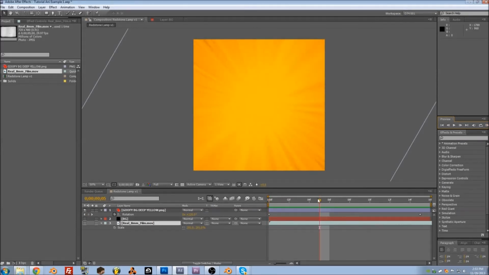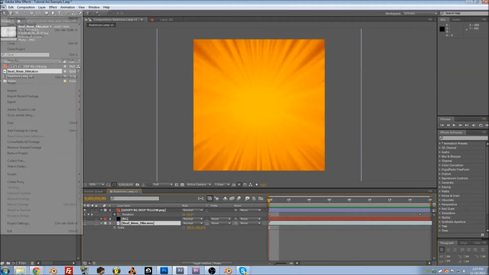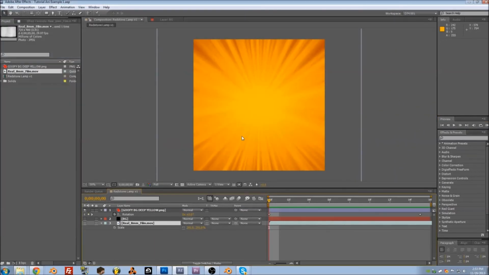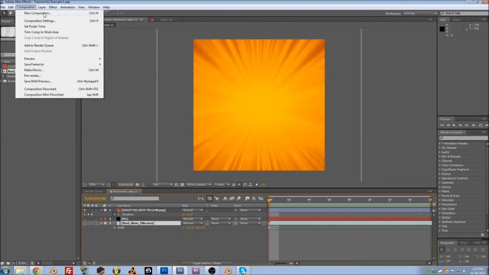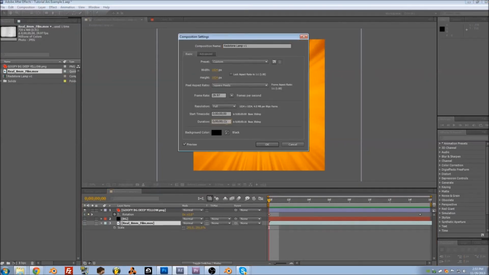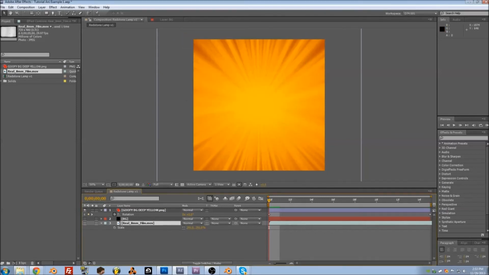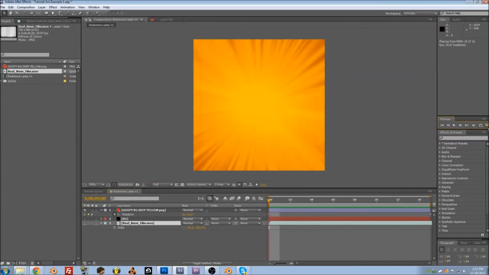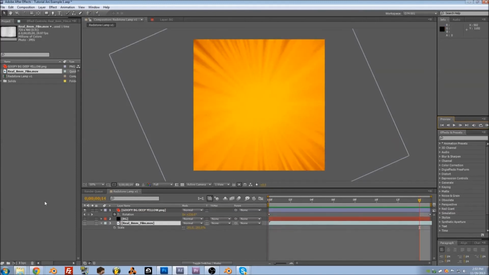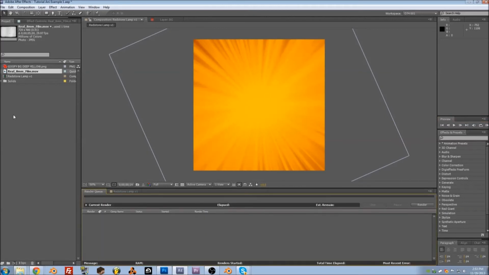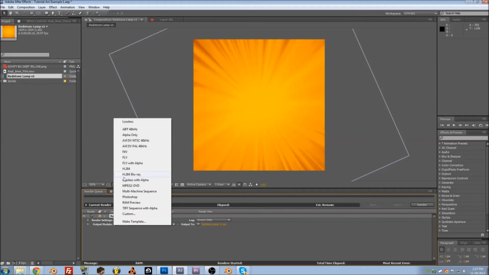Okay, so I have to export this. I'll just resave it. I'll take my composition and switch it to 15 frames so that it loops perfectly. Alright, if I play this, what's it look like? Yeah, look at that, it even looks smoother. Alright, so I'm going to drop this in a render queue. I'm going to set it as a PNG sequence.